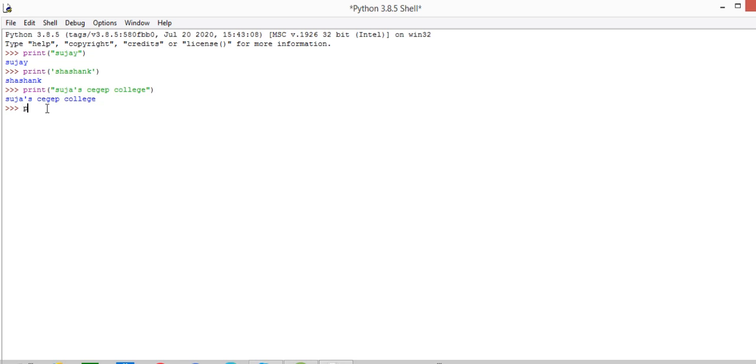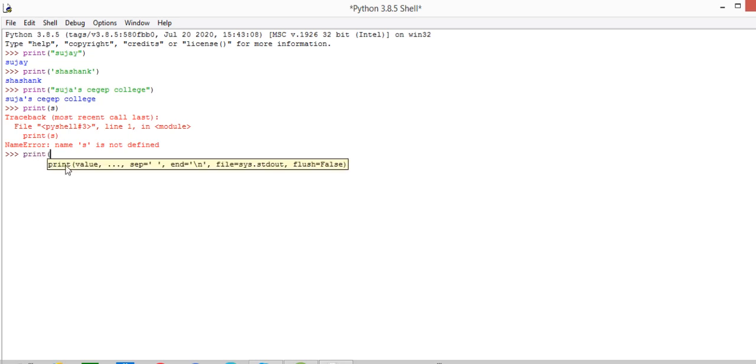So what happens if we don't mention any single quotes or double quotes? Simply it will give an error, because we are giving a string value and for that it's mandatory to mention the quotes. And then, print.